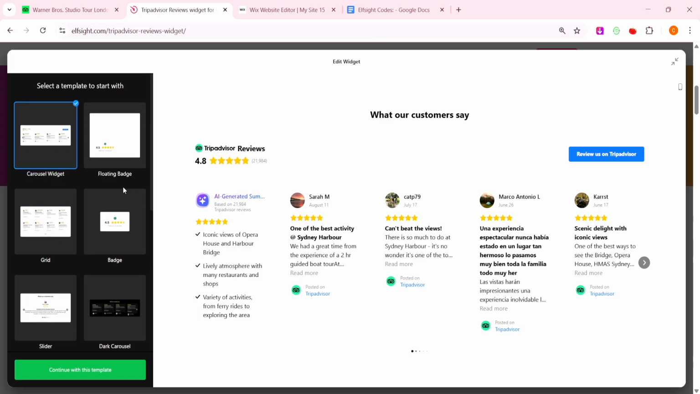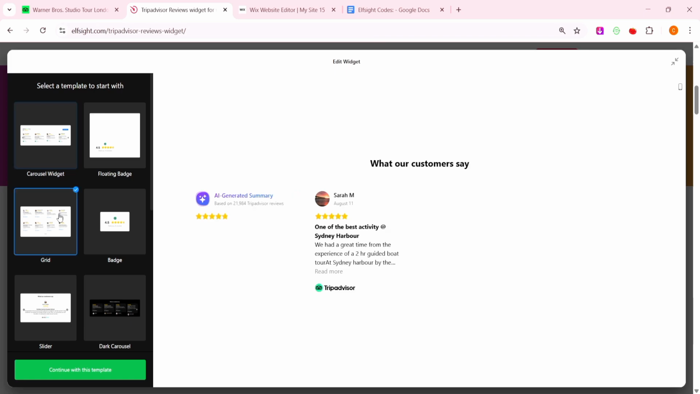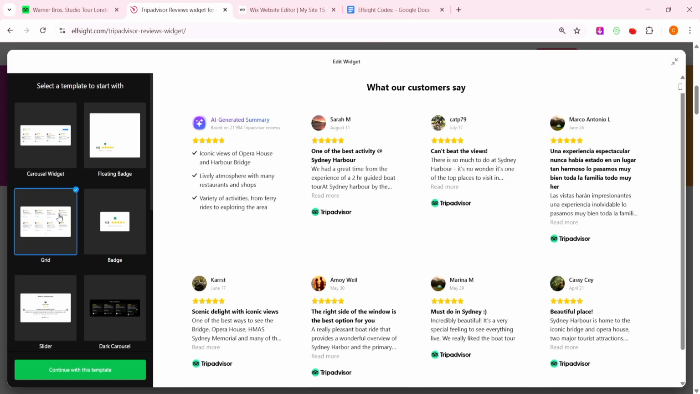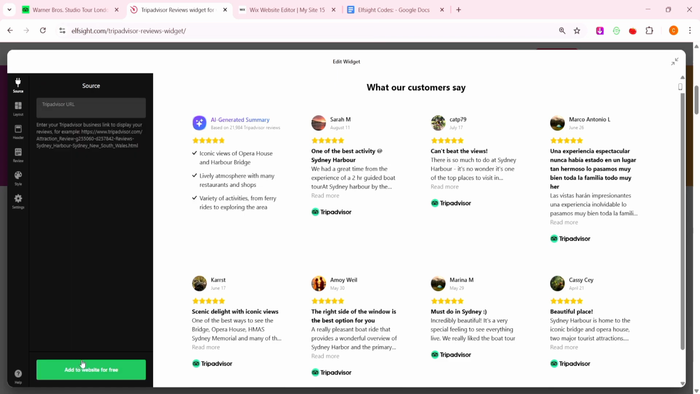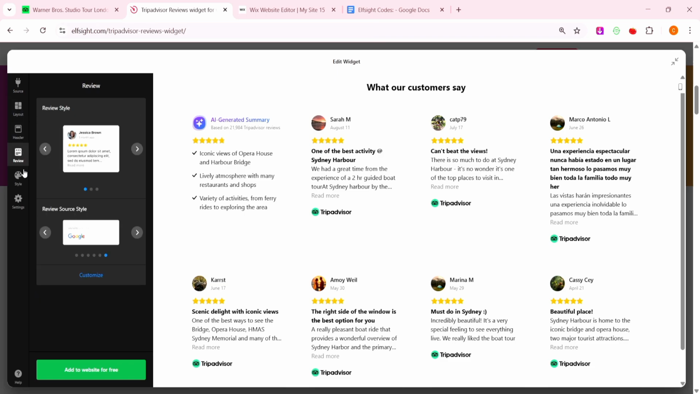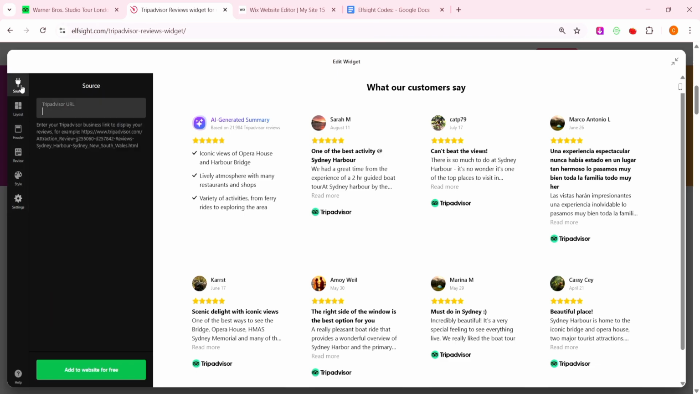For this demo, I'll go ahead with this grid template. From here, you can go ahead and click Continue with this template at the bottom left corner. As you can see, there are 6 options here, which are Source, Layout, Header, Reviews, Style, and Settings. In the Source option, you can insert the URL of your TripAdvisor business link in this column. For this demo, I will use the reviews from Harry Potter Studio Tour in London.